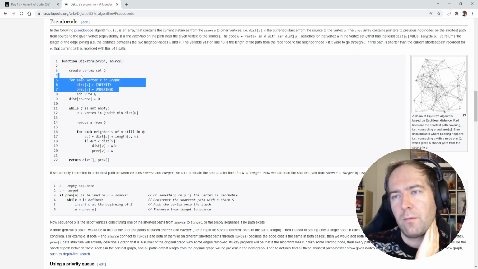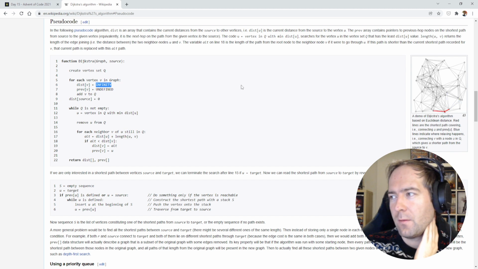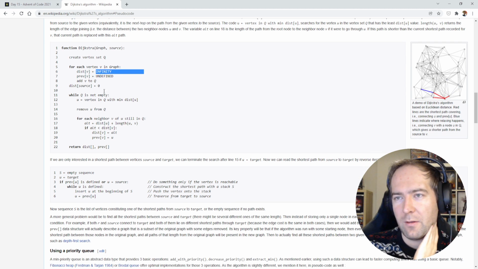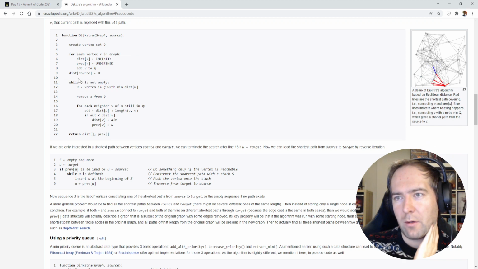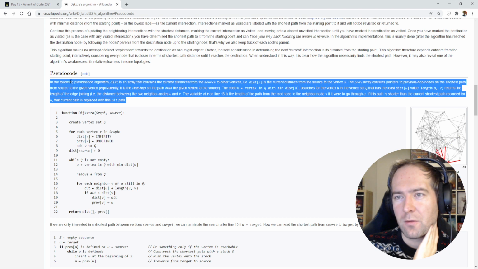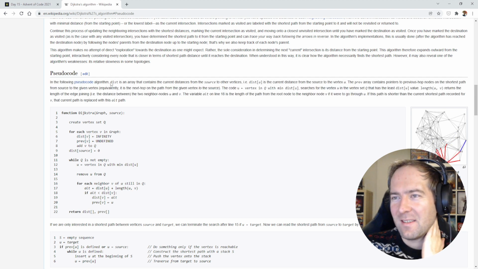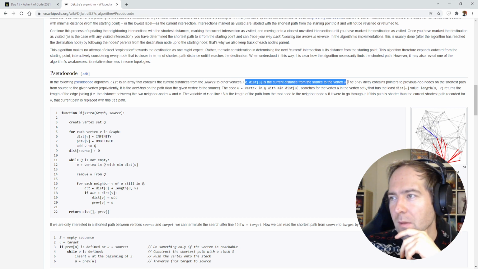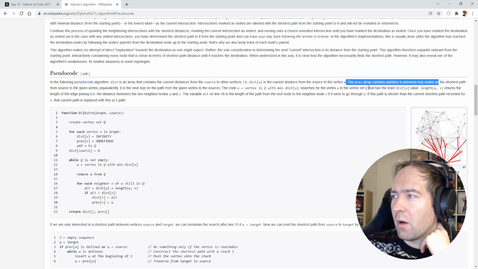For every node, just put the distance to visit it to something really high. While we have a queue of... what is queue? Let's read the English text first. Dist is an array that contains the current distances from the source to other vertices. Yeah, for every node in the graph or in the grid, we need to keep the current minimal distance. That I remember, yeah. So that's from the start to the current vertex, and that's the best distance we know of. Prev array contains pointers to previous hop nodes on the shortest path.